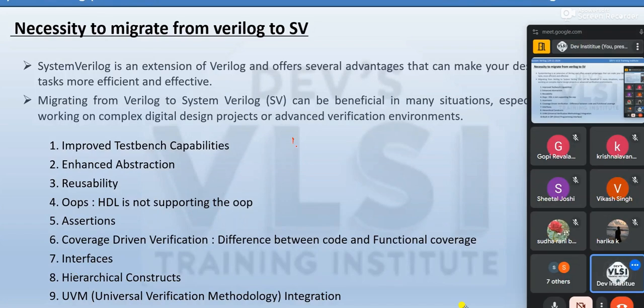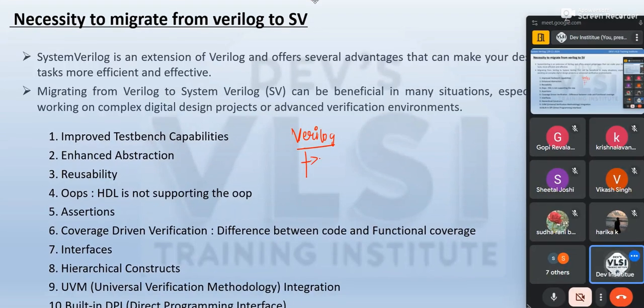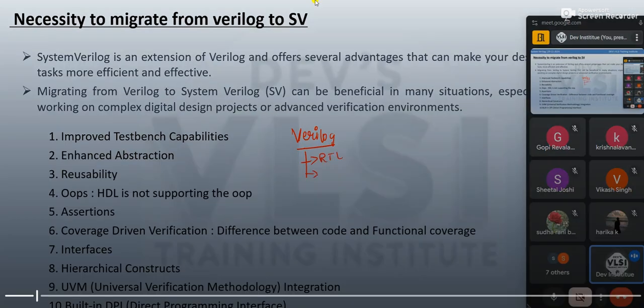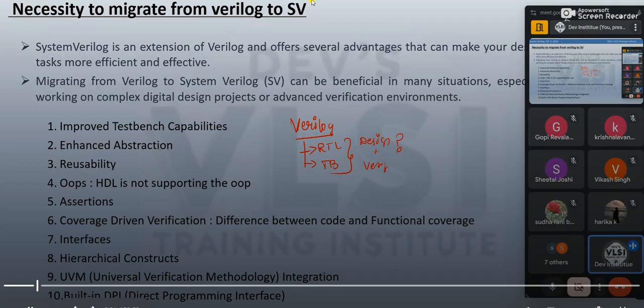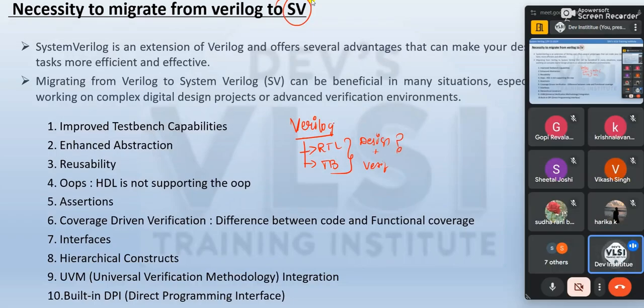So you people have completed Verilog, right? In Verilog, with both RTL plus test bench, we are writing both codes, which means design is done, plus verification is also done. Now what is the requirement that we are coming to a new subject called SystemVerilog? Why do we need to come to it? What is the reason? There are many reasons.